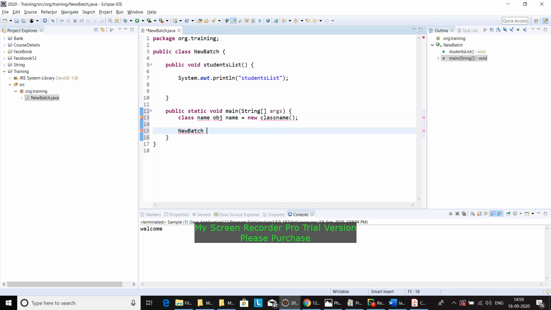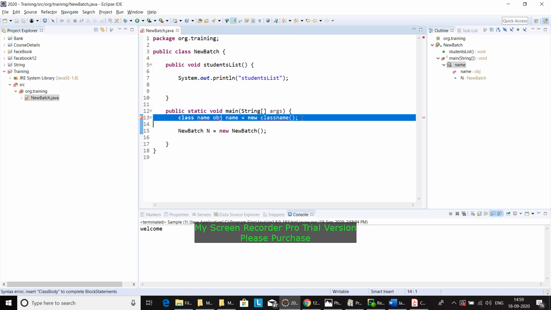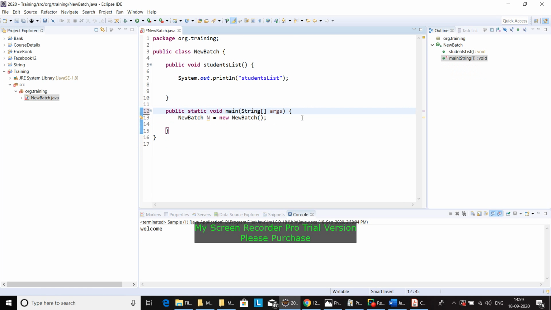Object name: we need to create an object, and you can give any name. Let's say n, because I have given new. So n equal to new, and what is the class name again? NewBatch, and give these two brackets and a semicolon, save it. I'll remove this because I just typed it for your reference. So this is the object that we have created. N is the object.